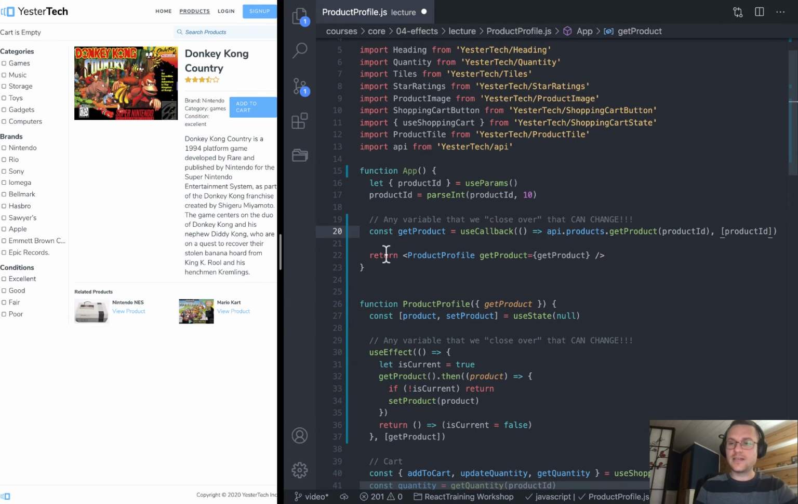Okay, so there's product ID, and now the end result of this is that if the product ID changes, then this useCallback thing will re-memoize this and give you a new copy of this function in memory. So the end result of this whole thing is that if app changes a bunch of times, but product ID doesn't change, well, then that means this will stay the same. That means this stays the same, and we never rerun our side effect, which is what we want.